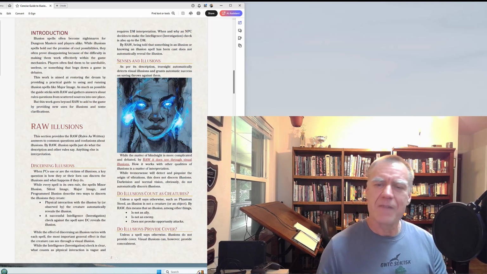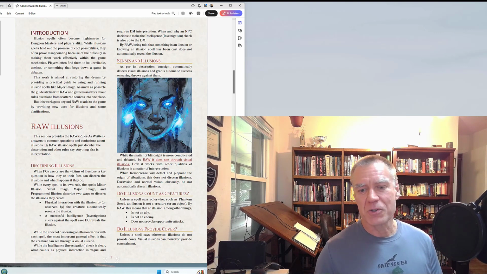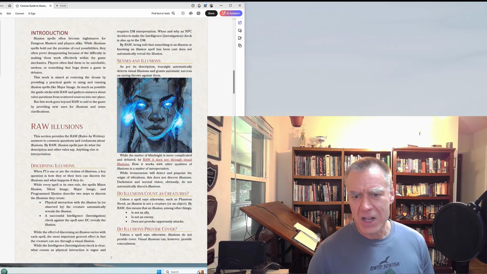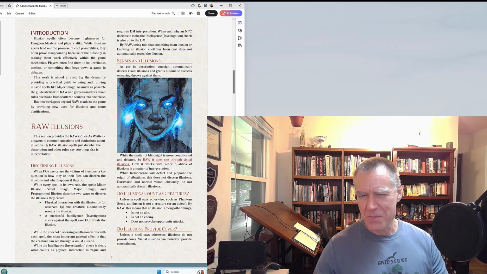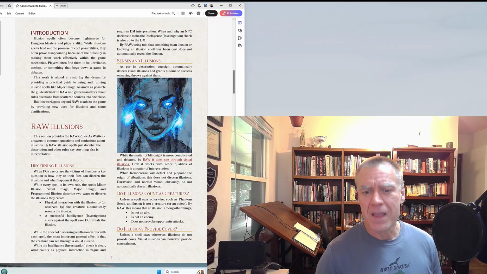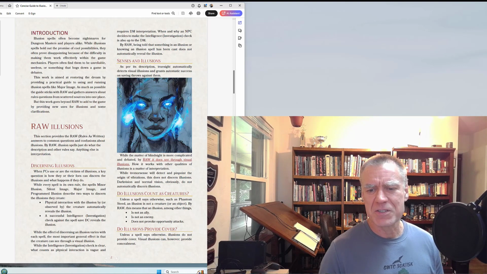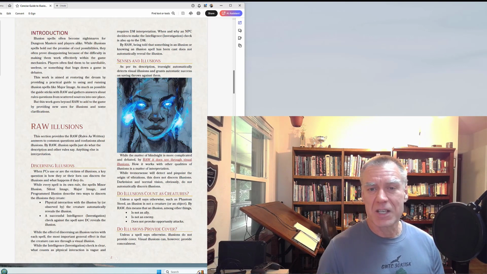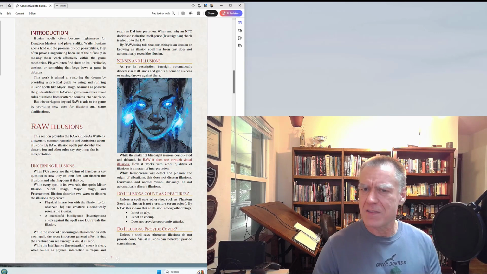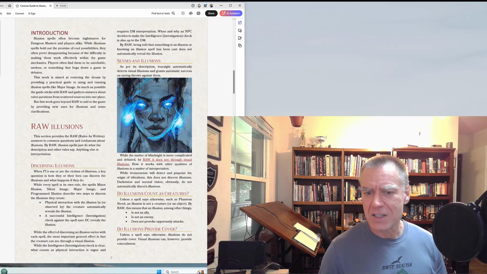Every spell in 5th edition has its own rule. But minor illusion, silent image, major image, and programmable illusion describe two ways to pierce or discern the illusion. The first one is physical interaction, which has also been clarified by various tweets and discussions. Observing physical interaction automatically reveals the illusion. There's also the option to use an Intelligence Investigation check, and that goes against the spell save DC.